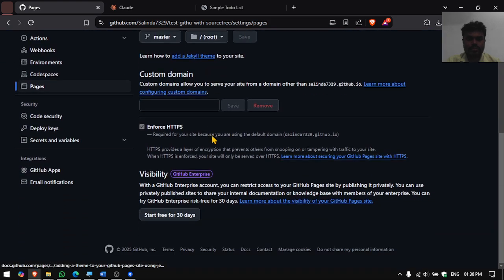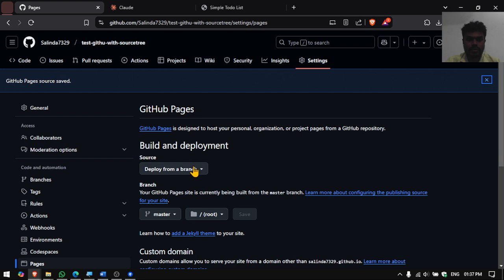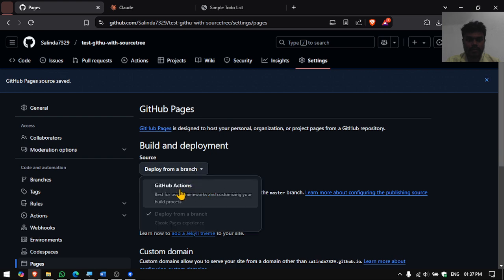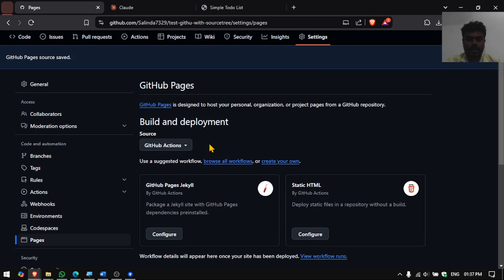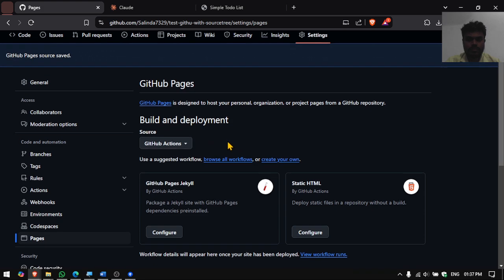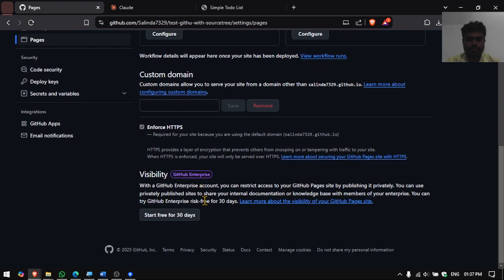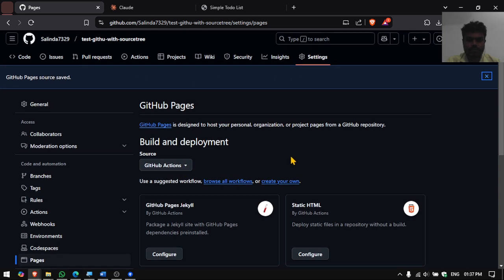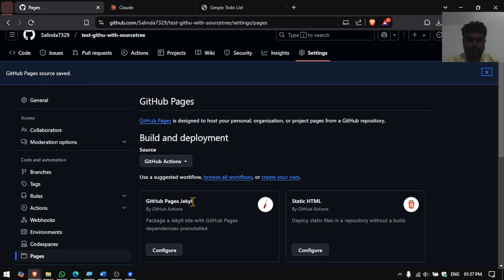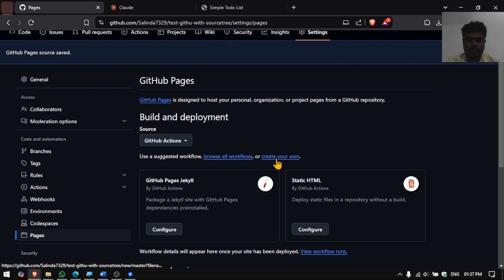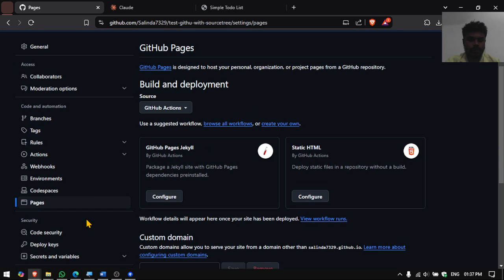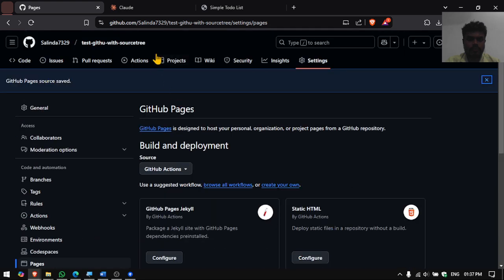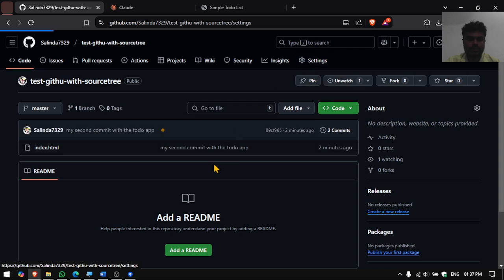and you can add a custom domain. Otherwise, you can press this one, GitHub Actions, and all right. So what it says. So it's asking for this one, or you can create your own one. Right. So we'll go to this repo and come back to the settings and see whether it's working or not.